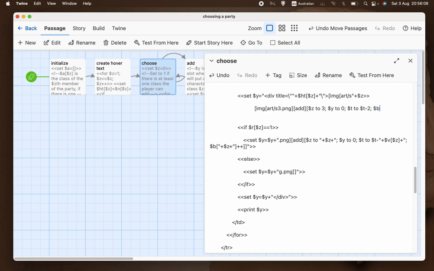And $B3++, which means add 1 to the relevant slot of the B array, because the B array is keeping track of how many members of each class are in the party. And of course, if we add 1, well, that means there's 1 more member.